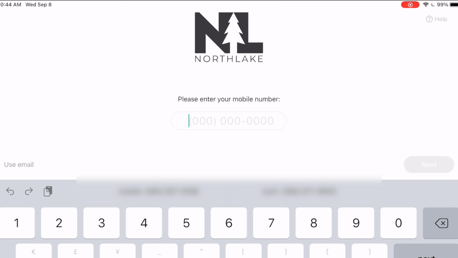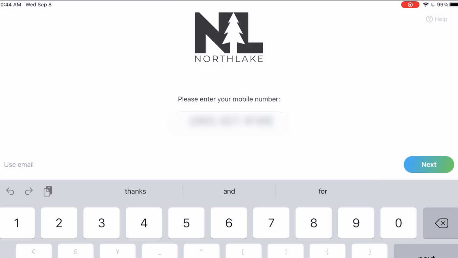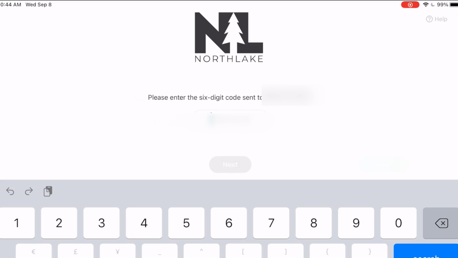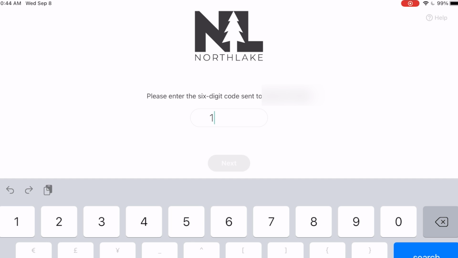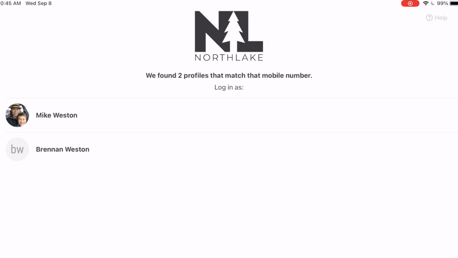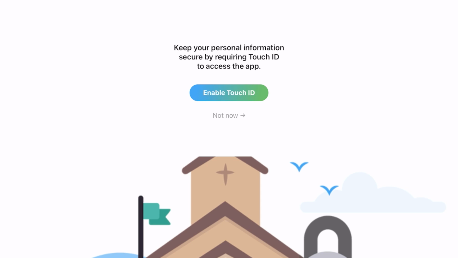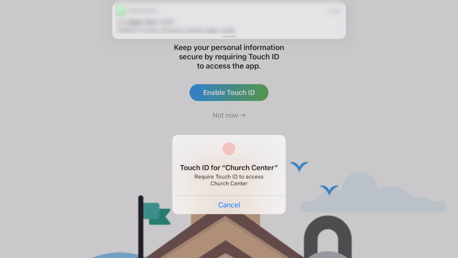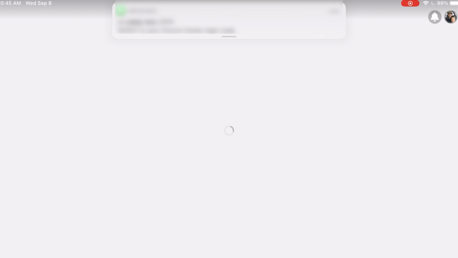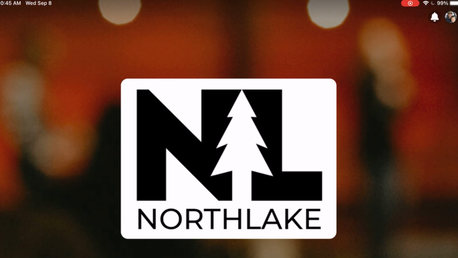Now on the next screen, you need to make sure that you have a cell phone handy, because what you need to do is punch in your cell phone number, and then it's going to text you a 6-digit code. That 6-digit code is what you need to enter in order to unlock all the features of the app. After that, you simply select who you are. You may have options to enable Touch ID or maybe face recognition. I encourage you to do either of those options. They're great. And once you've done that, you are in.